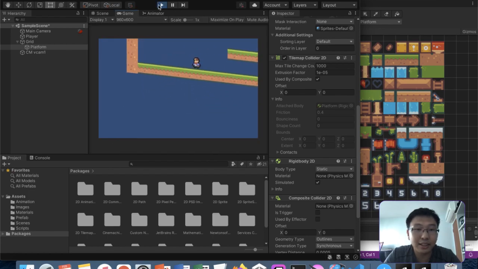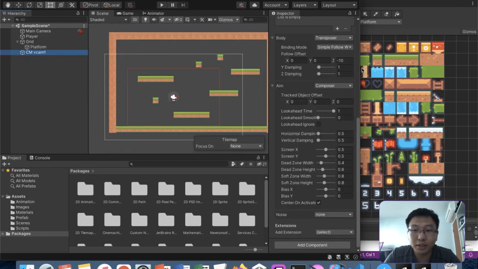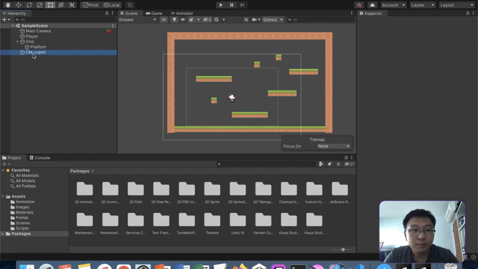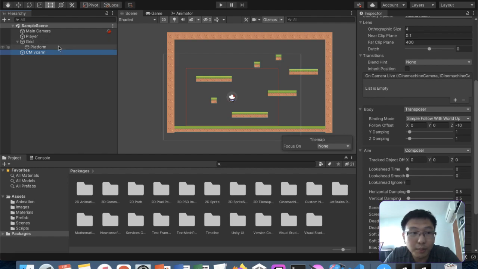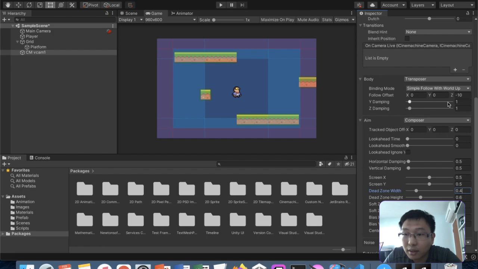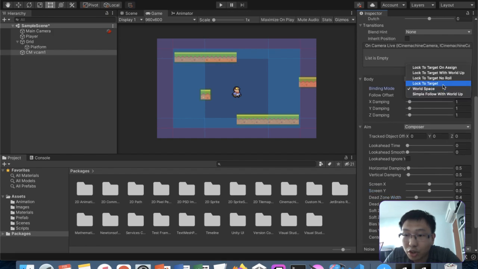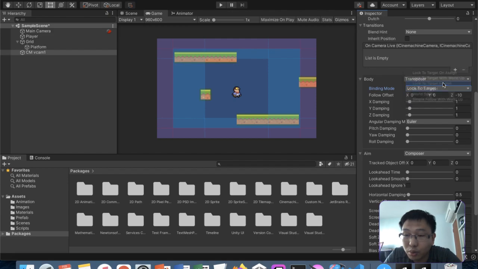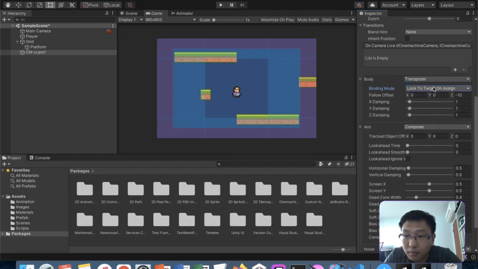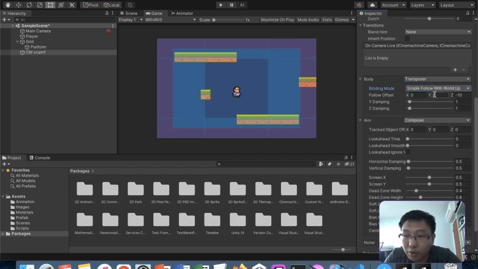Right now I'm just trying to configure the properties of my camera because it's not doing what I want. So this look ahead time is not the right one. I'm just gonna change the dead zone so that we can set how far ahead the camera will move, and the dead zone height. I think 0.4 and 0.6 are nice. I'm just not too sure how to change the following mode to change the speed. I have to go and read some tutorials on this.